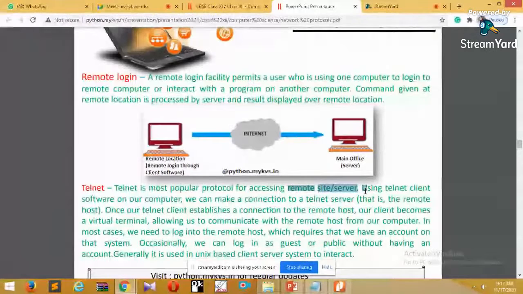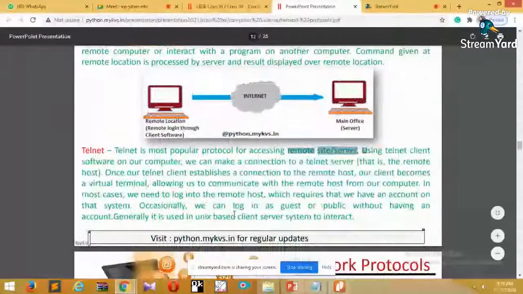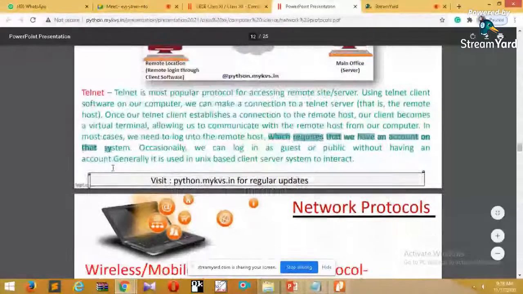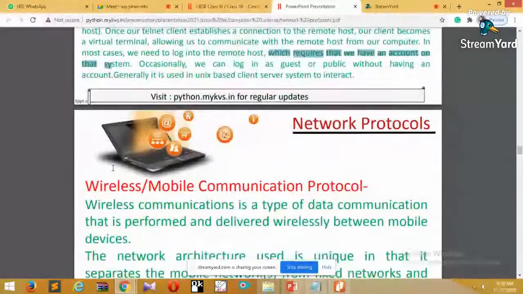Using telnet software, first of all the IP address is shared. Through that IP address, the host machine can access a particular computer, and any file can be accessed. Once the telnet client establishes a connection to the remote host, our client becomes a virtual terminal, allowing us to communicate with the remote host from one computer. In most cases, we need to log into the remote host, which requires that we have an account on that system. In that way, we can access remote computers.